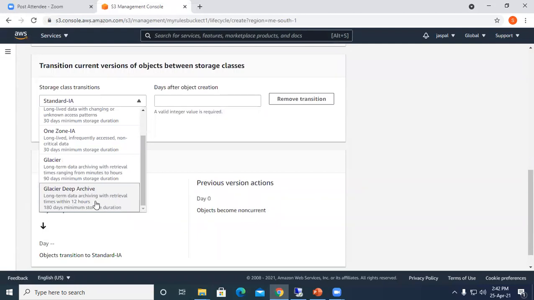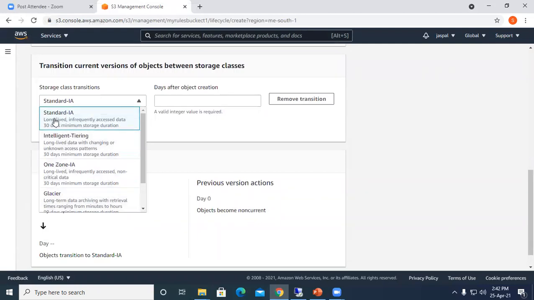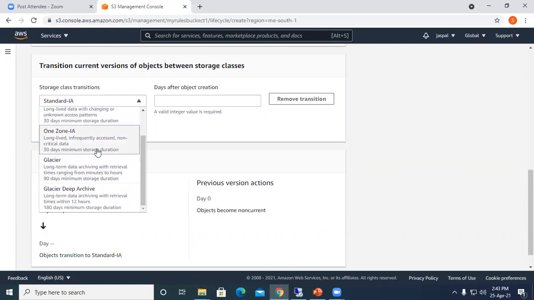Now, if you see over here, Standard-IA is long-lived infrequent access data, and a 30-day minimum storage duration applies. So you will be charged for a minimum of 30 days. Then Intelligent-Tiering is for long-lived data with changing or unknown access patterns, with a 30-day minimum storage duration. And here also 30 days.